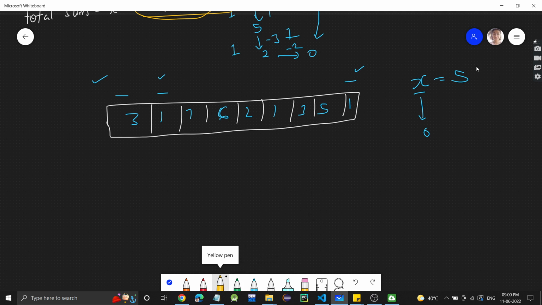So what we want is, in order to reduce this 5, we want this element. First we'll subtract 1, then we get 4, then we'll subtract this 3, so then we get 1, and then we will subtract this 1, so then we'll get 0, right? So we need these 3.